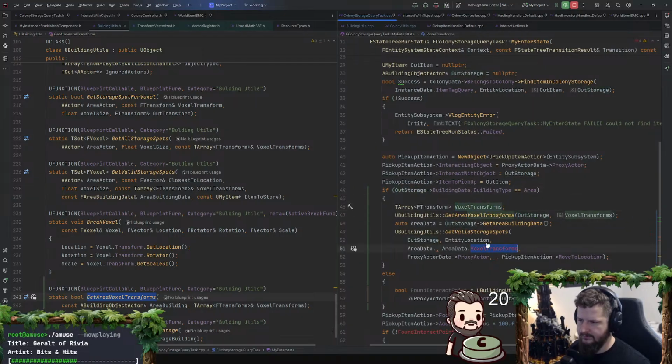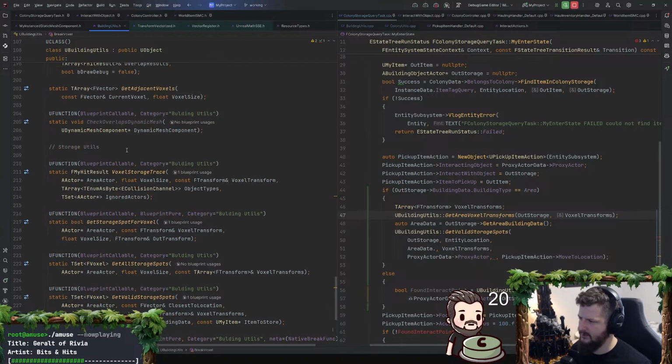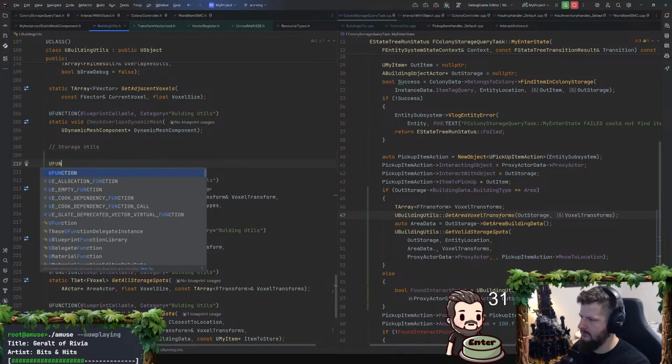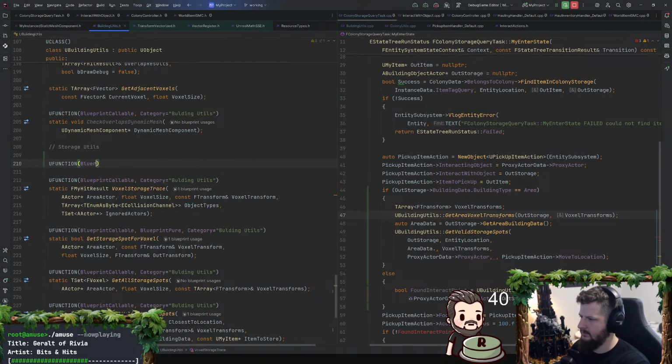Okay, voxel transforms. You can make another one for just a get building voxel size, which is kind of a stupid small one, but it will reduce a lot of boilerplate.